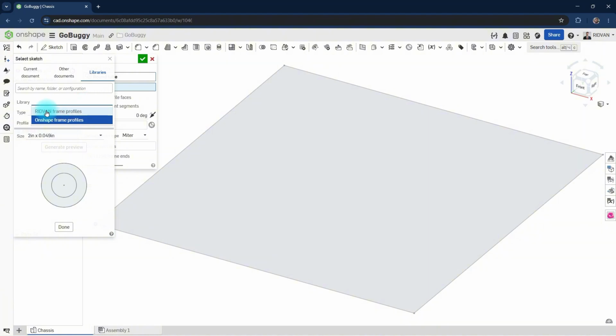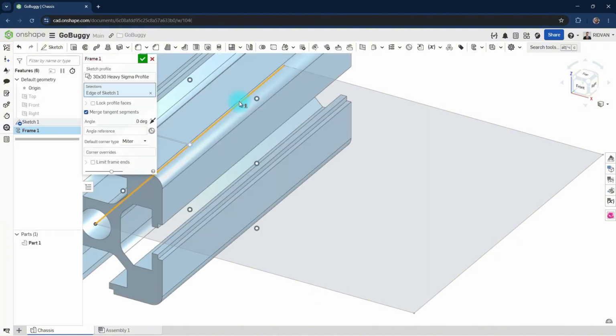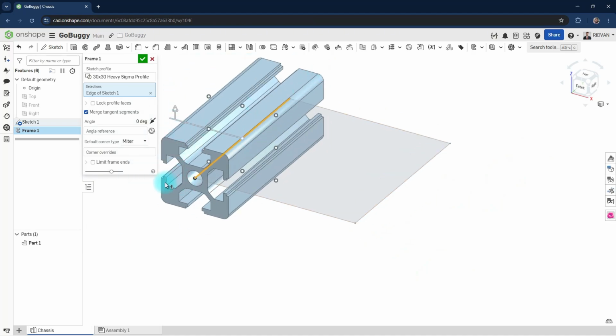Onshape Frame Profile Library. When selecting the custom Frame Profile Library, both custom profiles created earlier are available for use inside the Frame Tool workflow. This confirms that the custom library is functioning correctly.